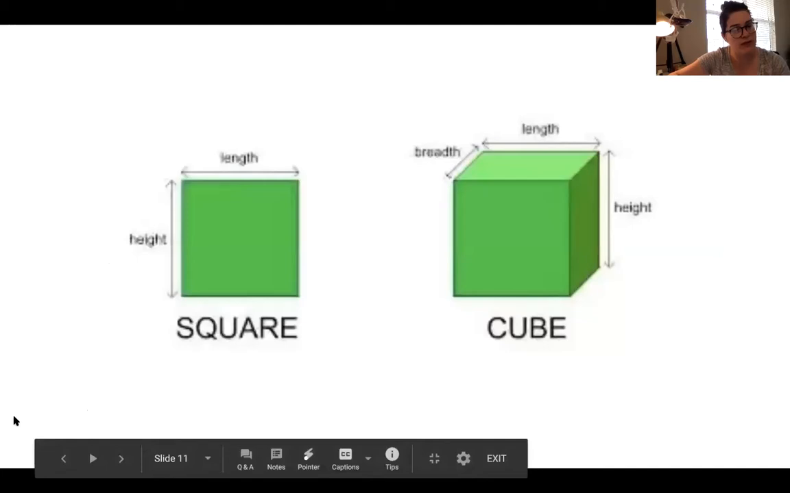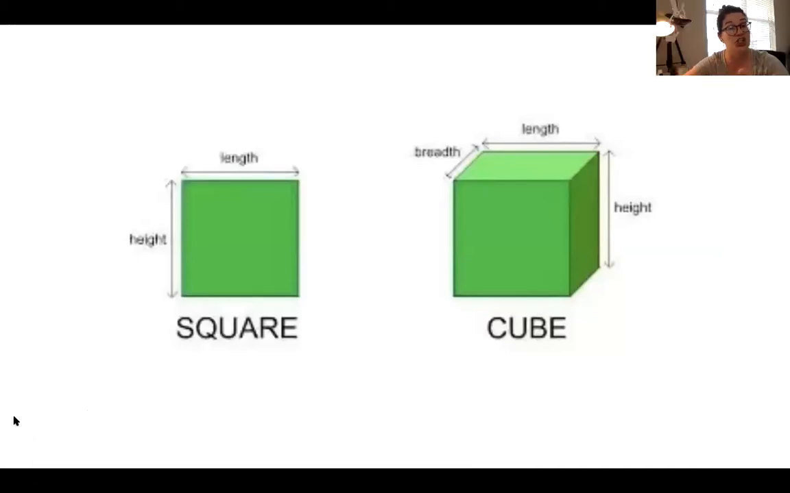So again, this is review if you were in my 2D and 3D class, but I just want to point out that a shape, like a square, is flat. It's two-dimensional, it has height, and it has length. That's it.